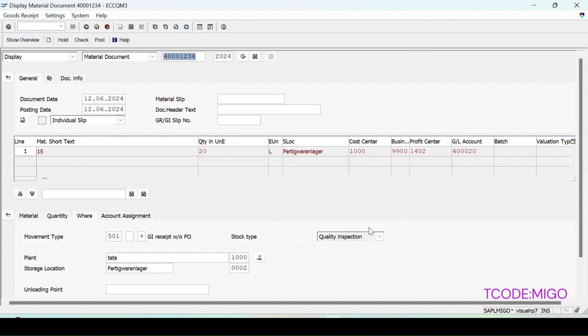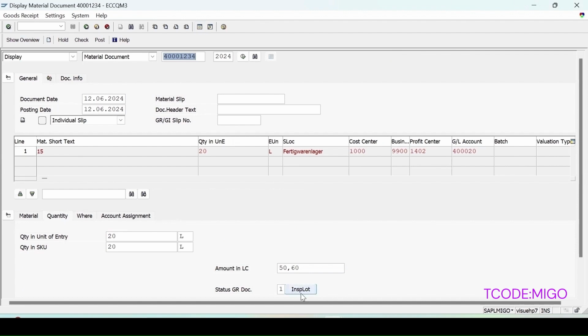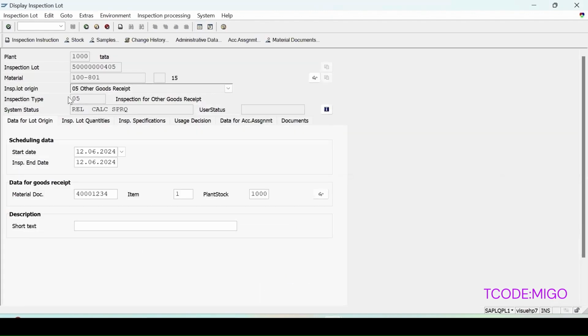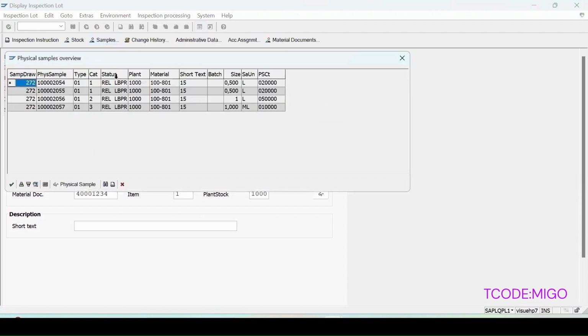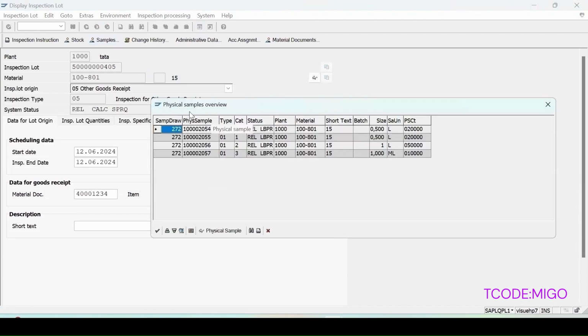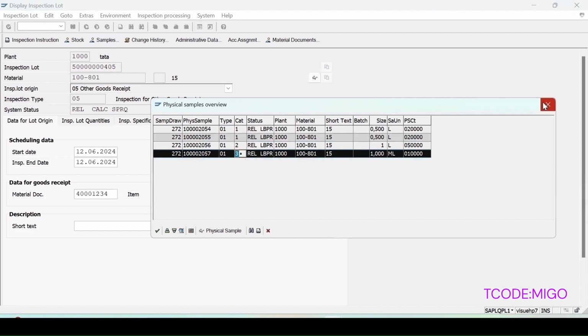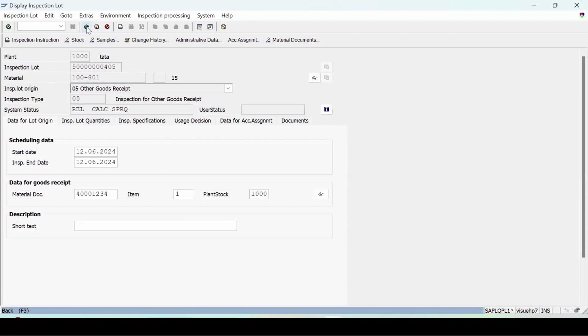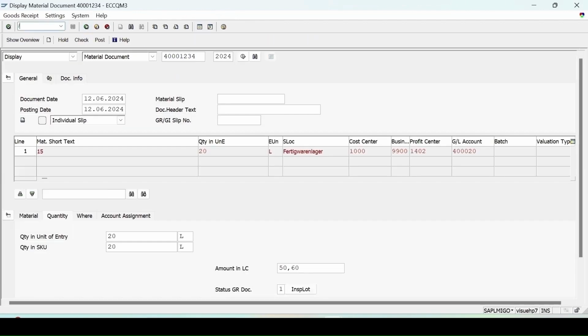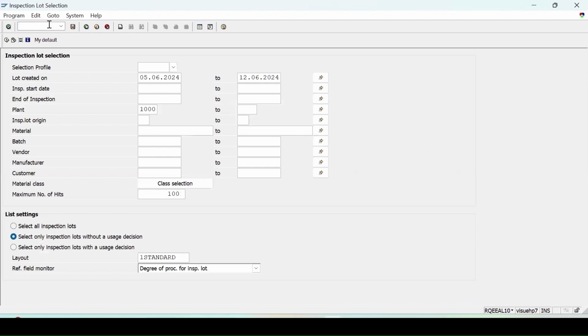And it is showing in the quality department. And if I click on this inspection lot, here you can see the lot has been created with the 05. You can see the sample is there, physical sample. If I click on this, here you can see the details of our physical sample also. 2 primary sample has been created, 1 pooled sample has been created, and so let's do the result recording for it. Okay. So /n QA32, enter, just execute it.